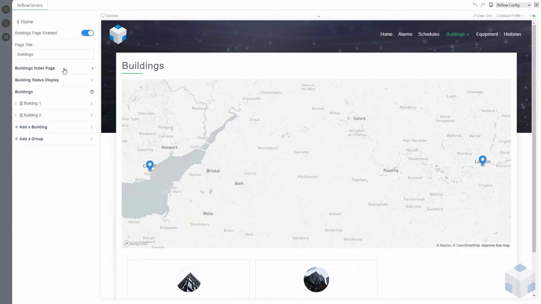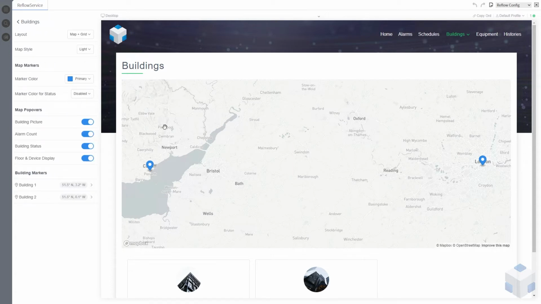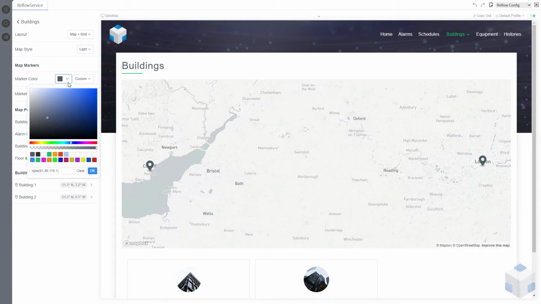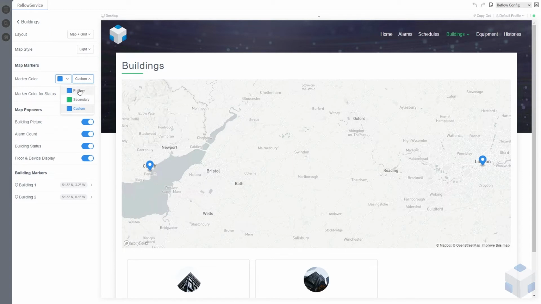So if we go into the buildings index page, this is where we can change this information on this map. So again, as I mentioned in the previous video, your theme does pull through to other aspects of your project. So if I wanted to, I could change the marker colors to green, or I could, if I wanted to, change into a custom color of my choice. Let's go with a lighter blue like that, and let's put the opacity a bit more solid. In fact, I think that's probably very similar to the primary color. It is. Well, let's just go with primary then.